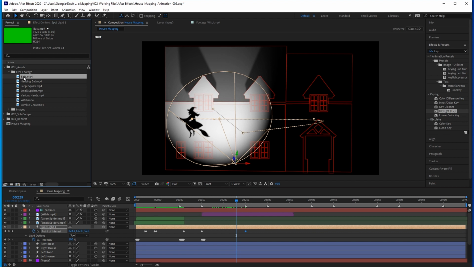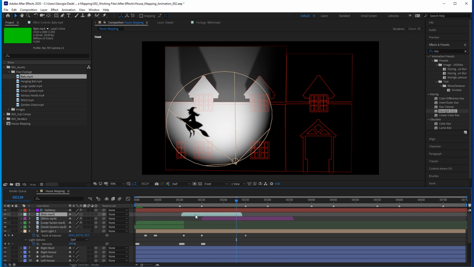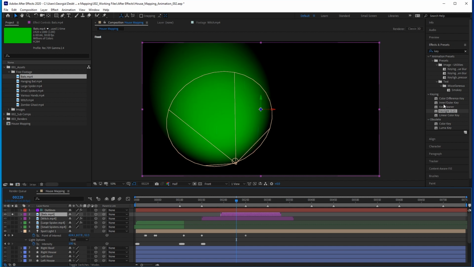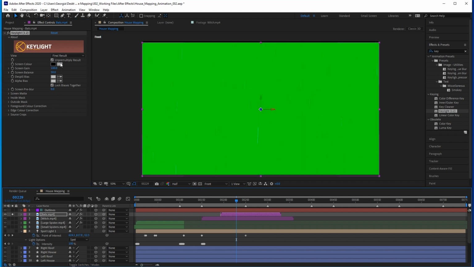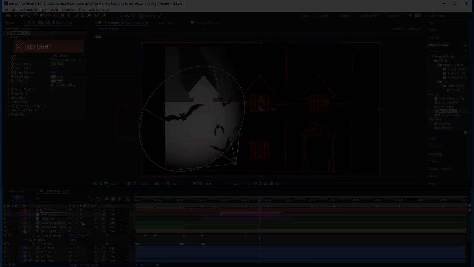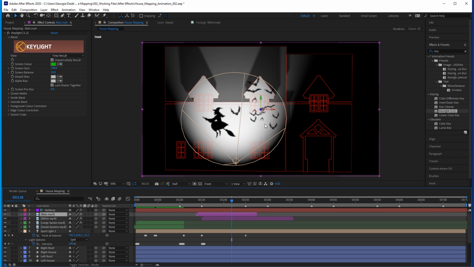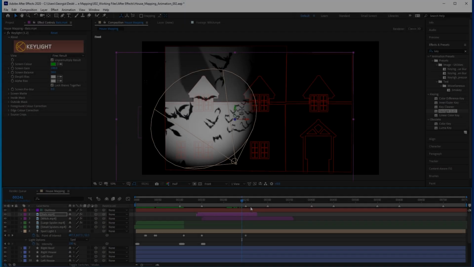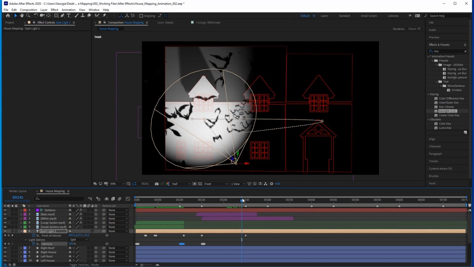I've got these bats which I thought could erupt as the witch flies past. Flicker the light off by copying and pasting the keyframes we made earlier.